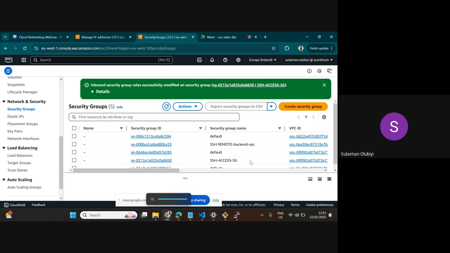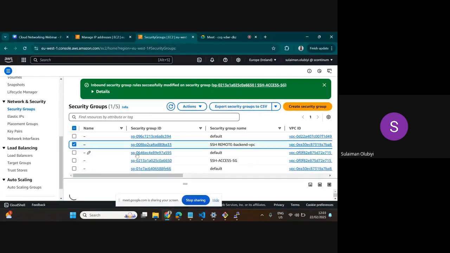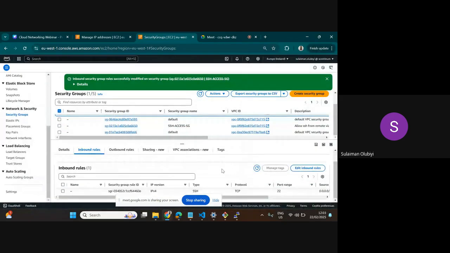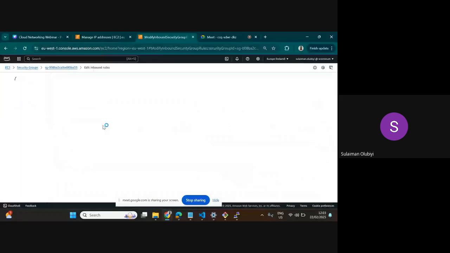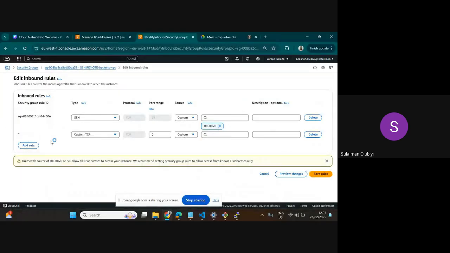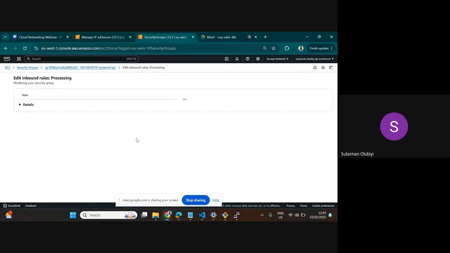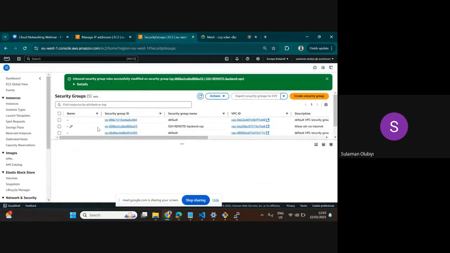So that's where you see the influence of security group. The two security groups for these guys, let me just update them and put ping. ICMP is actually ping. ICMP for custom anyway. So now let's save the rules. Okay, let's go back to these guys.